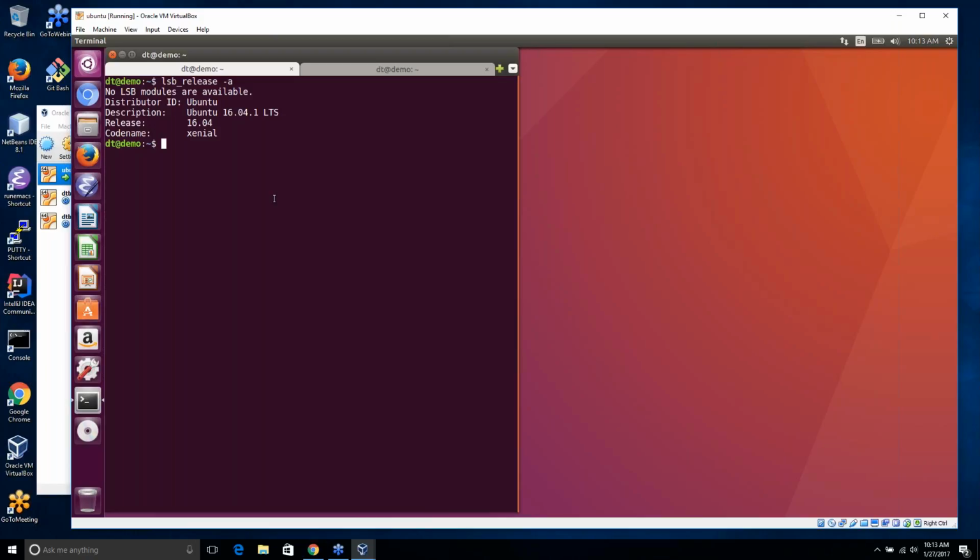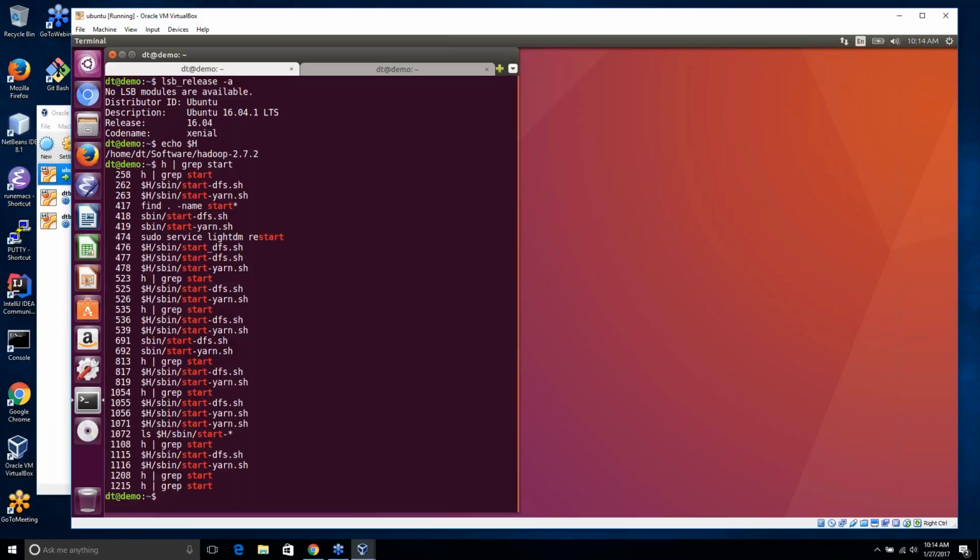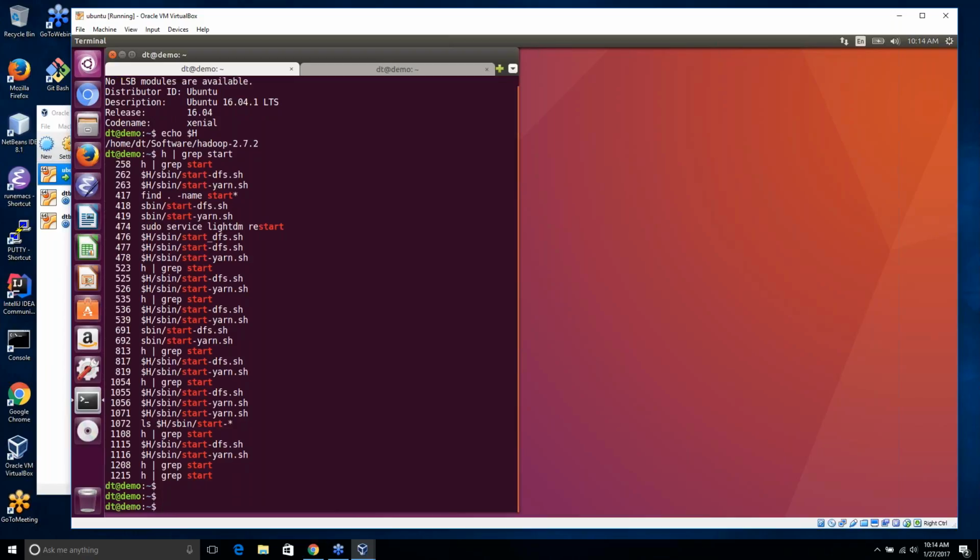Now, here I've installed Hadoop 2.7.2. And the location I've stored in a shell variable called just H, capital H. And on my system, it's installed at software Hadoop 2.7.2. Okay, so I'll explain what I just did in a moment.